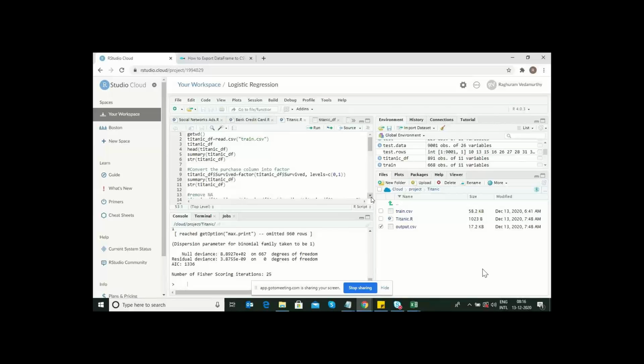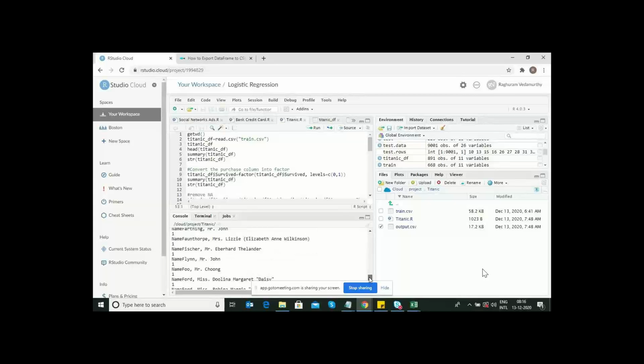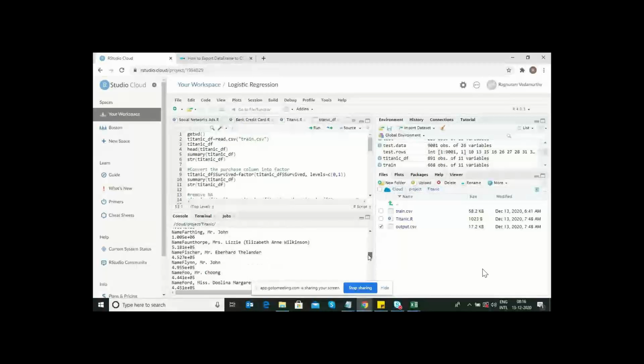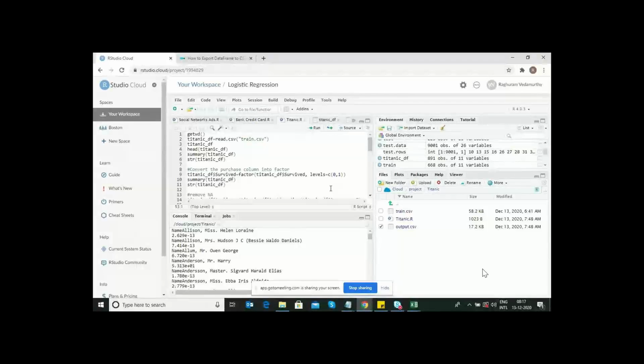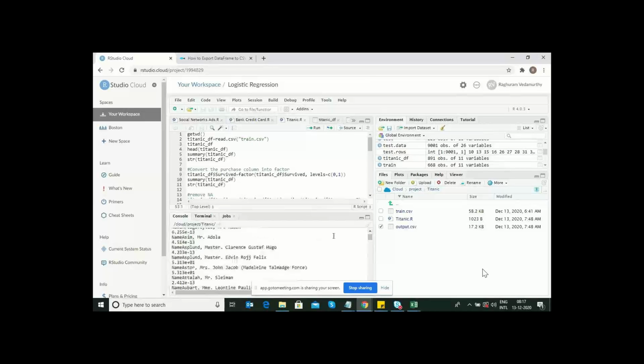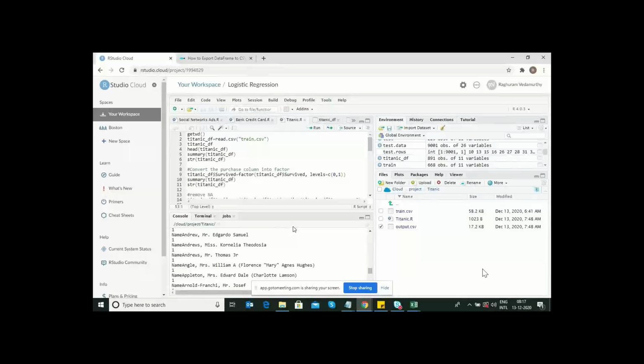Actually, you didn't have to change survived into a factor, because earlier it was an integer, not a factor, but you have changed it into a factor. Yes, I changed it to a factor. Survived is our main dependent variable, zero and one. In logistic regression, a linear equation is applied, so this should not be changed into a factor. You should have kept it the same way.